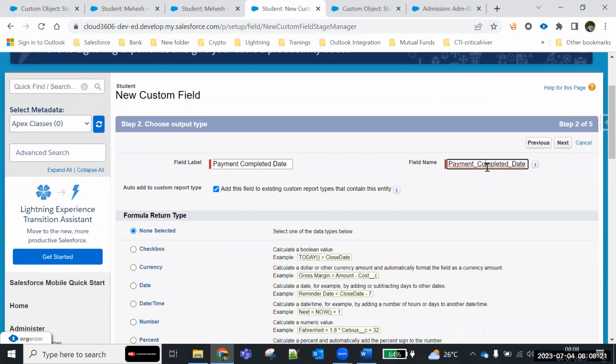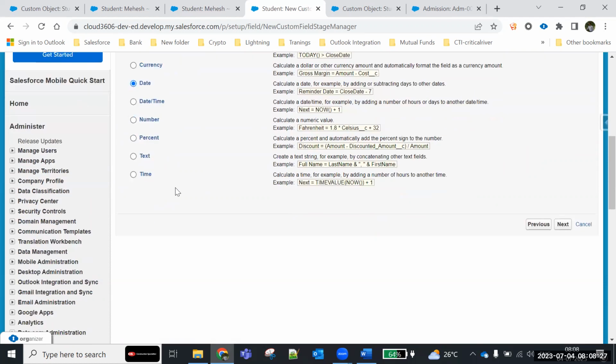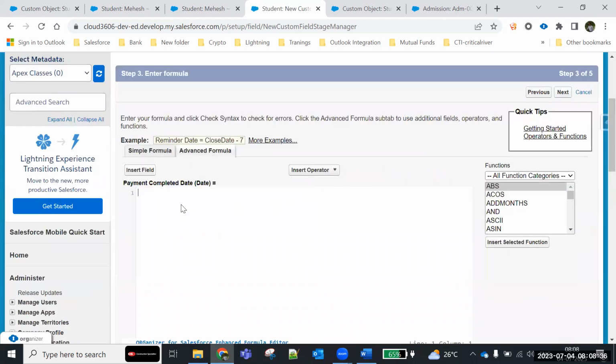Okay. What should be the return type? Date. Because we are displaying the date when it is changed, correct? So we need a date there. Now, what should be my formula?